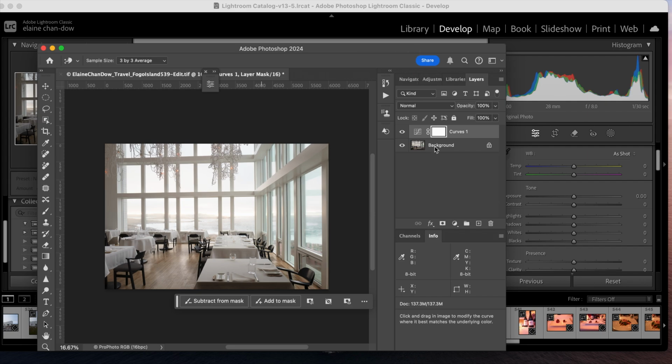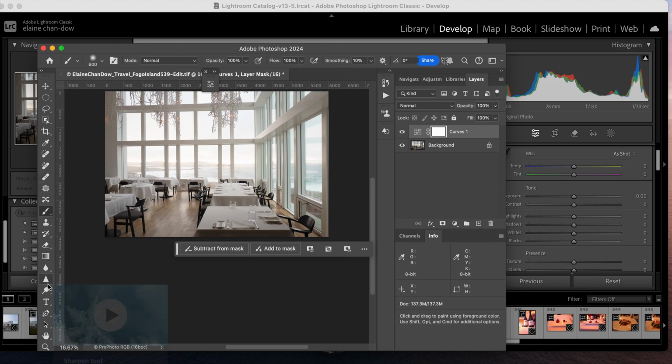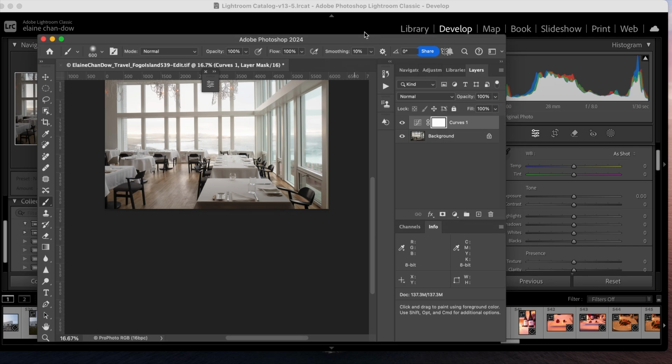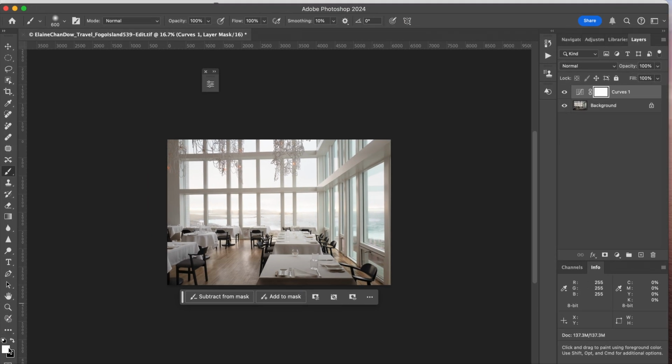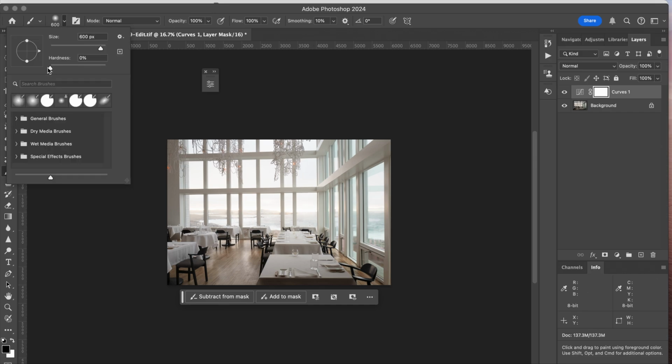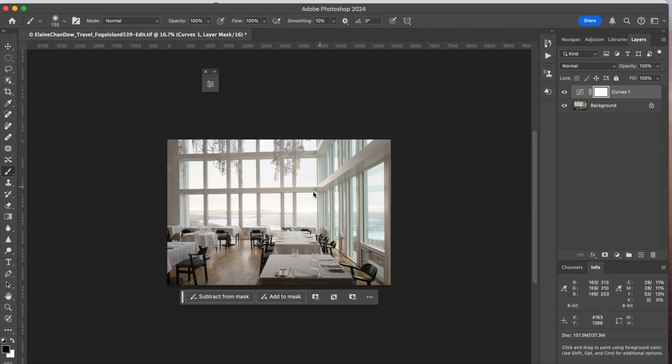Okay, so I like that, but I don't want to lose that. So what I'm going to do is get the paintbrush here. Make sure to block. So again, white is to reveal, black is block. So I want to block the curve. So make sure I click the mask, and then double check the hardness is 0. I want to bring the brush size down just a tad.